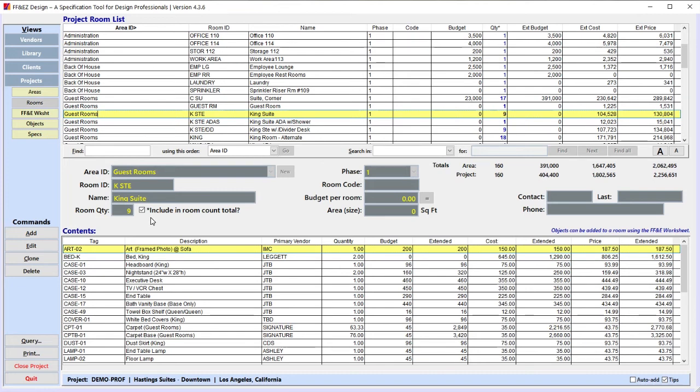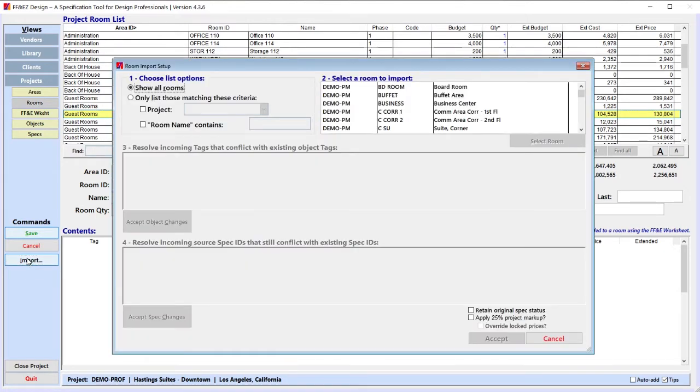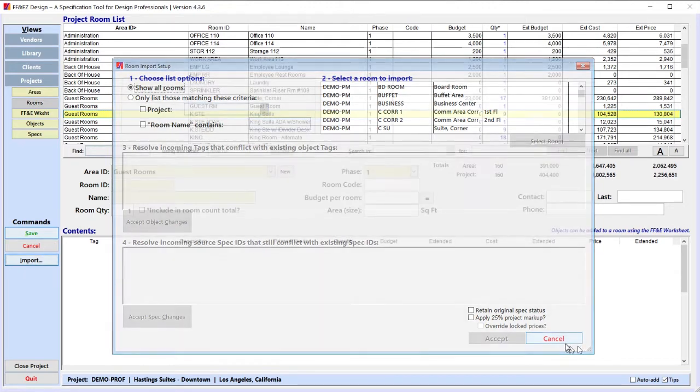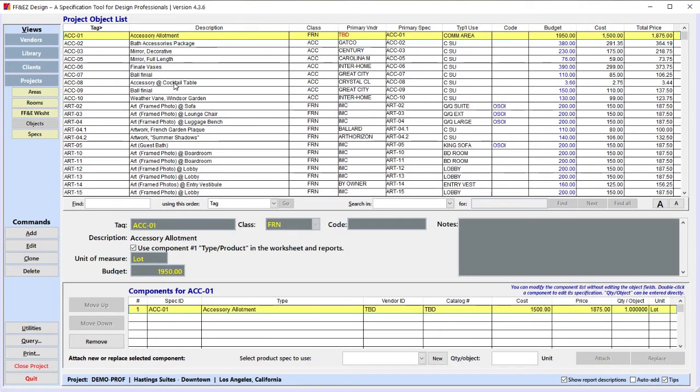That means its contents are automatically multiplied by however many rooms of that type are in the project. When you add a new room, you have the option of importing it from another project, which could be a project set up as a library of room templates. There is also a list of objects. The objects are the things you actually place in the rooms.